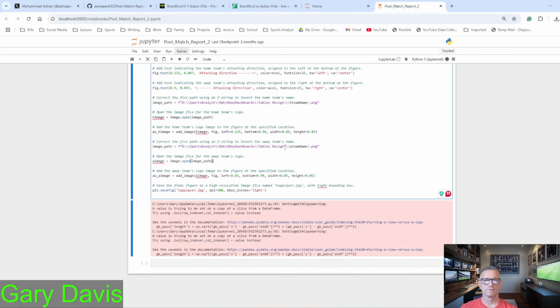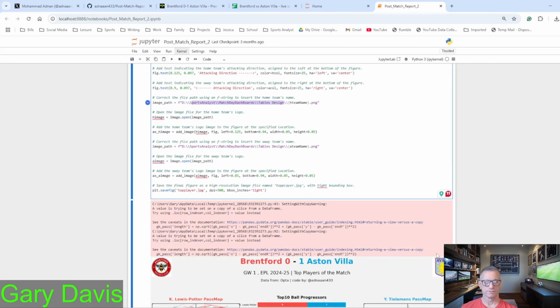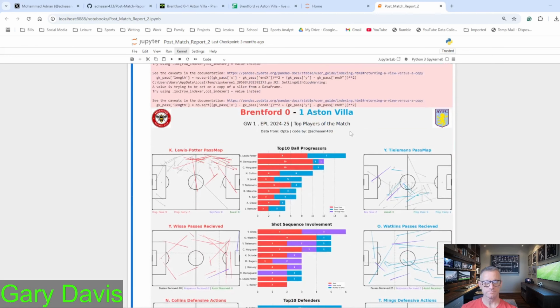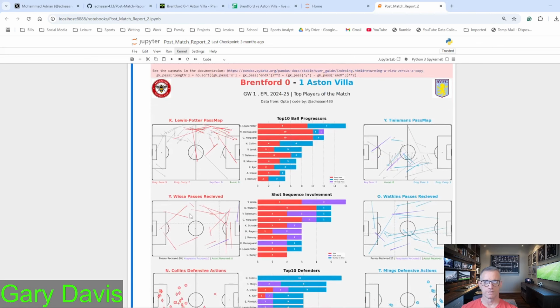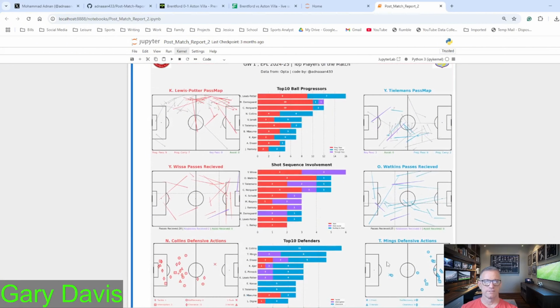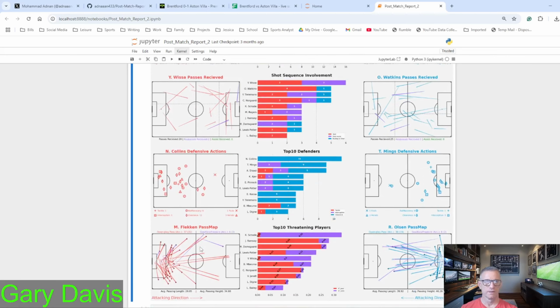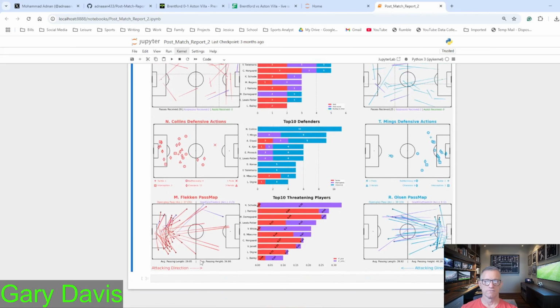Again, as I said with the others, you're going to need to change this for the home and the away team, as it will cause an error because it won't find these images. And what this does, it looks at the pass map of some top players, balls received, some particular forwards. It looks at defensive actions from the top defenders. Got Mings and Collins for representing their teams. Olsen coming in for Martinez at half time. And Flecken here for Brentford.